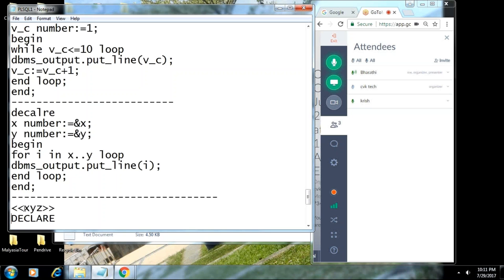For i in x to y. What is i here? i is the for loop counter. We don't write TO, the range we specify with 2 dots. The for loop has a range, from the minimum value to the maximum value. So in this for loop, the range is specified using 2 dots.